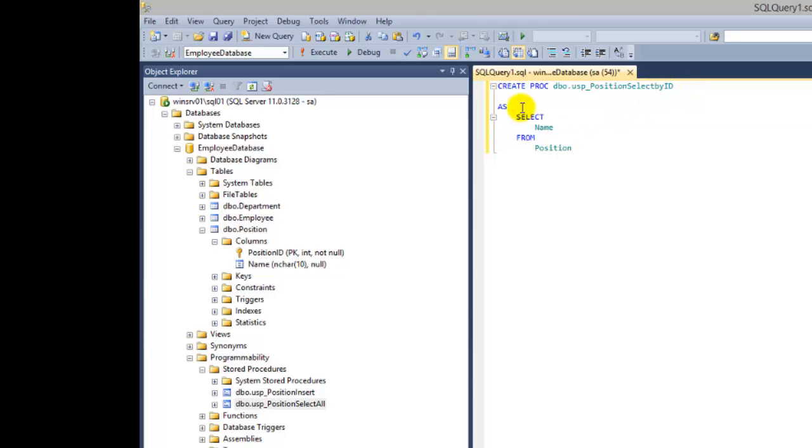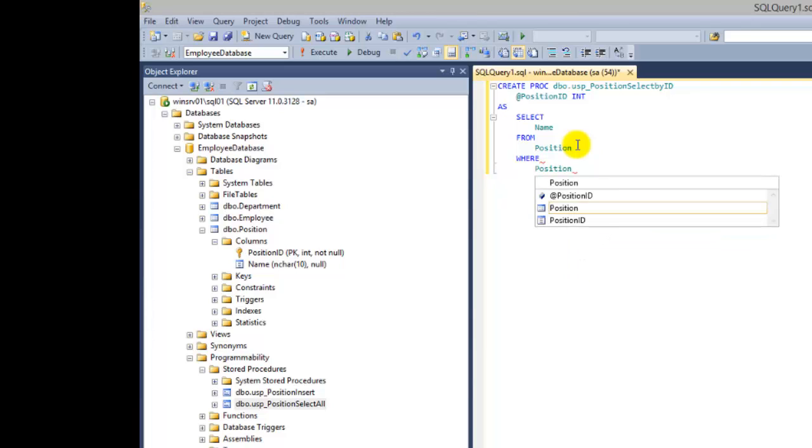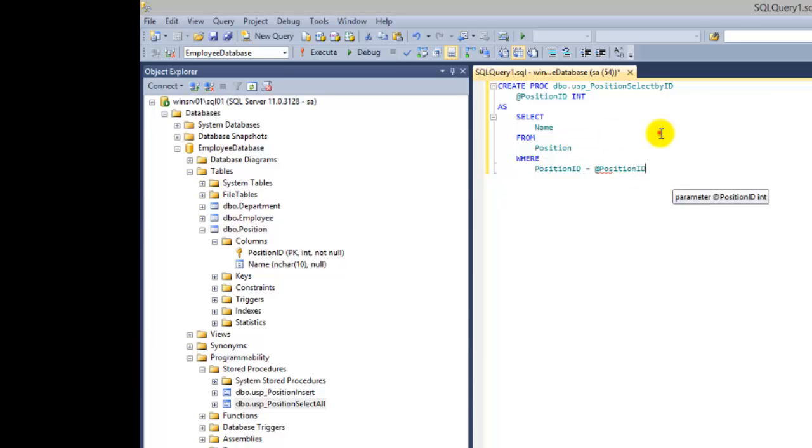Now we'll do select by ID. Create a new procedure here. This one's going to need an argument, and we'll say position ID, and that's going to be an int. And then we're going to select name from position, but now we're going to have where position ID equals position ID. So now this will take in the ID, and it'll only return the one that matches. Right? Run that, completed successfully. So those are two selects.